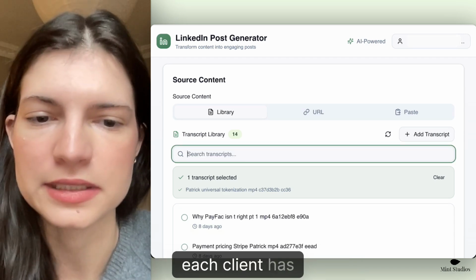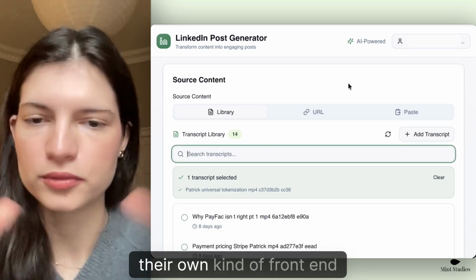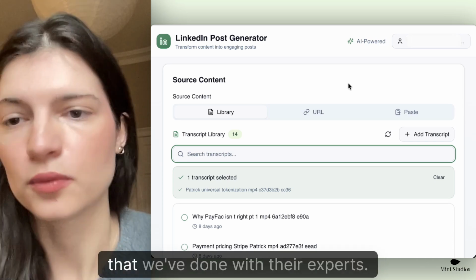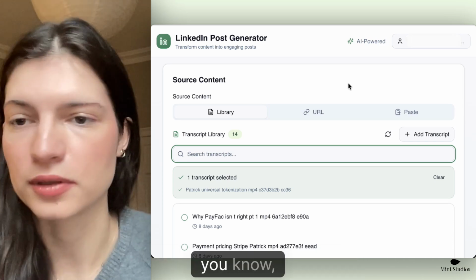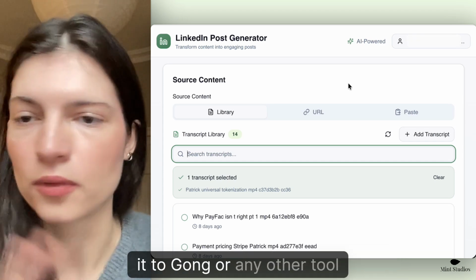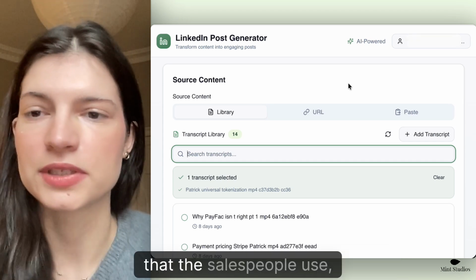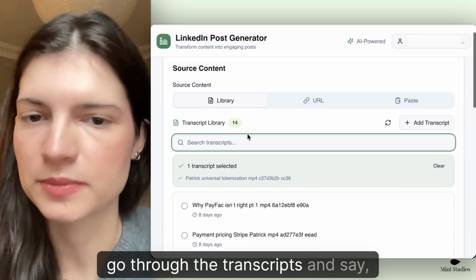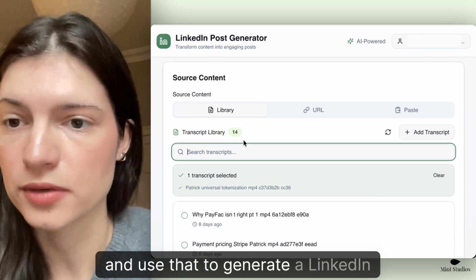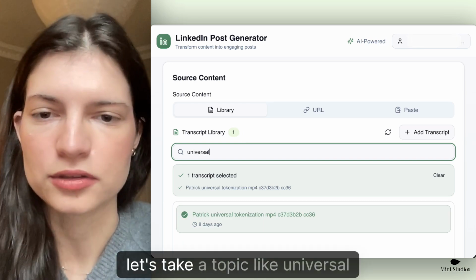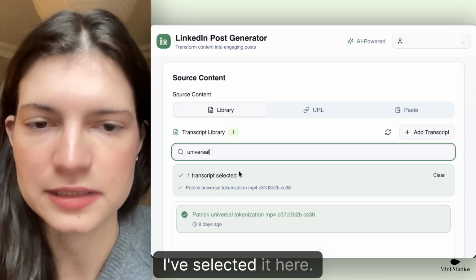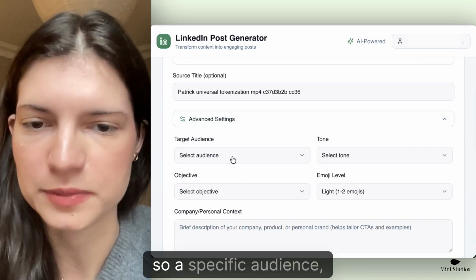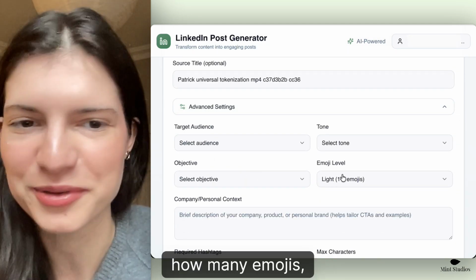The way it works is quite straightforward. Each client has their own front end, and they can access all the interviews that we've done with their experts. In the future, maybe they could connect it to Gong or any other tool that the salespeople use. Then they can go through the transcripts and use that to generate a LinkedIn post. Let's take a topic like universal tokenization. I've selected it here. You can add a few parameters, so a specific audience, how many emojis.